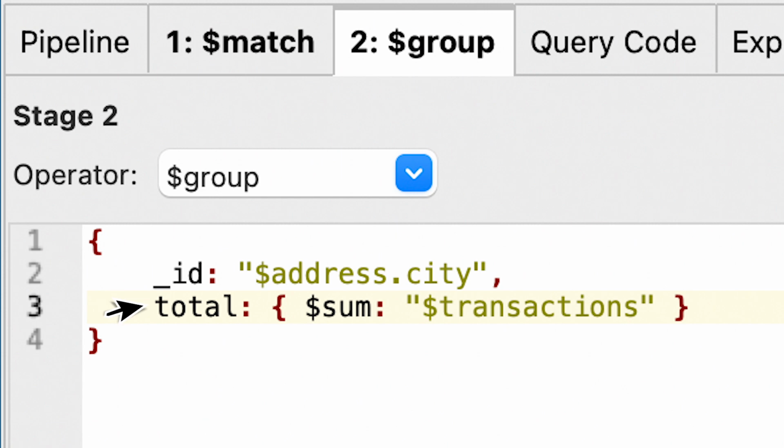The second argument defines how the grouped documents should be aggregated. First, we specify the name of the outputted column as total. Then, we specify how to calculate these values. This is done with the accumulator operator sum followed by the field on which to base this operation, in this case, transactions. All of this is enclosed in curly braces. Together, these elements specify that the query should return the total number of transactions per city.